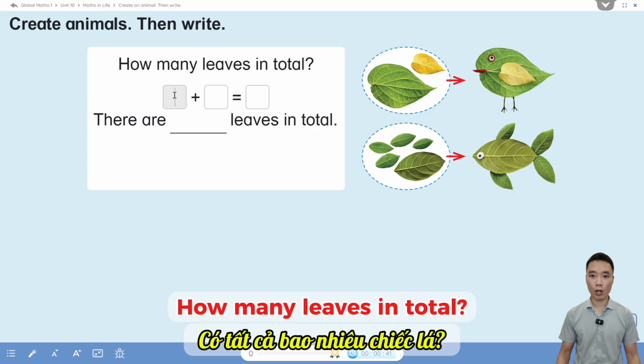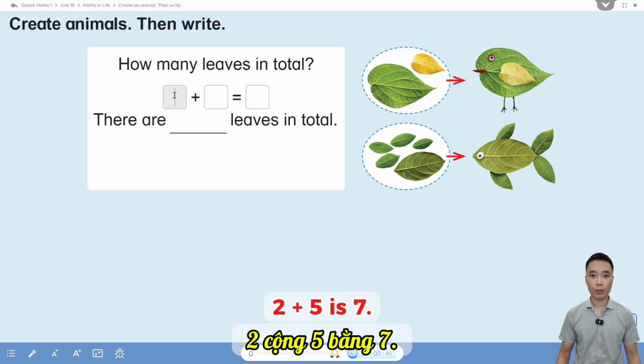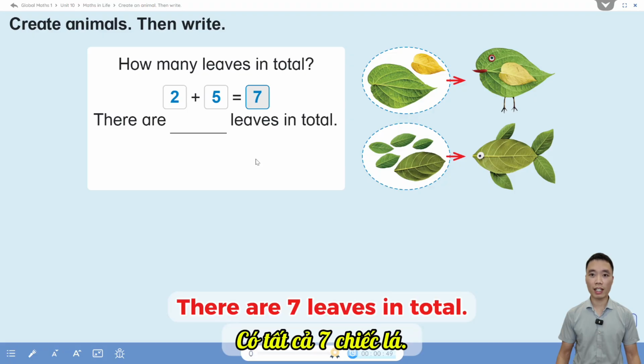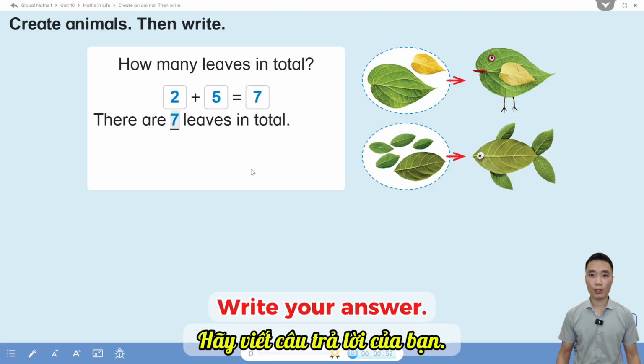How many leaves in total? 2 plus 5 is 7. There are 7 leaves in total. Write your answer.